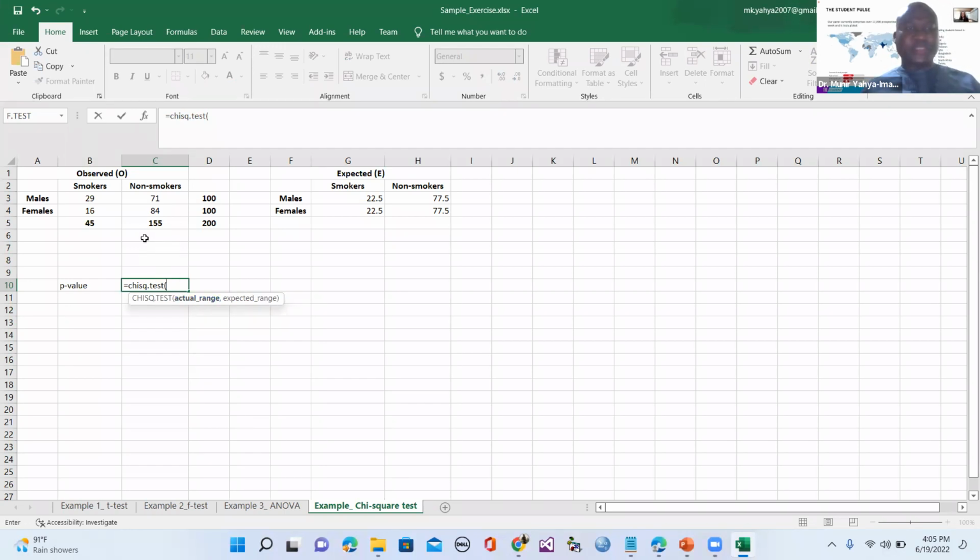So for the actual range, I will select these values, okay? Once I select, I hold this, you can see the reference to those cells will be displayed inside my function. So all I need to do is just press comma. And now, when I press comma, the expected range will become bold, meaning that it's expecting me to enter values for the expected range. So I will repeat the same thing I did for the observed values.